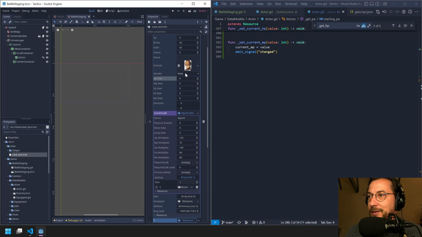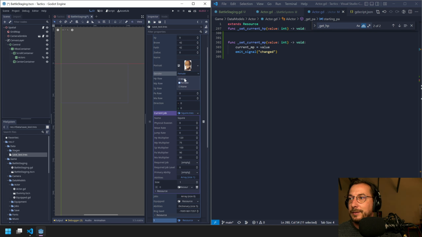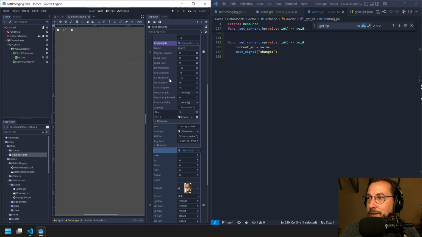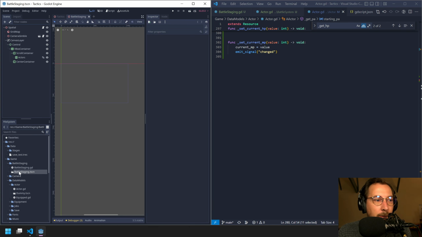Okay, so this one didn't see us select male. So we'll go male. Save that. PA multiplier. Why is it? Okay, let's try again. Battle staging. Run.